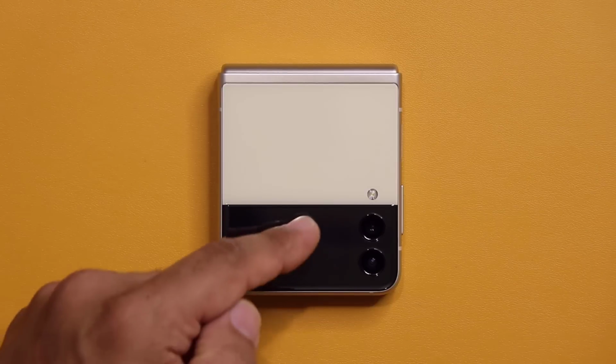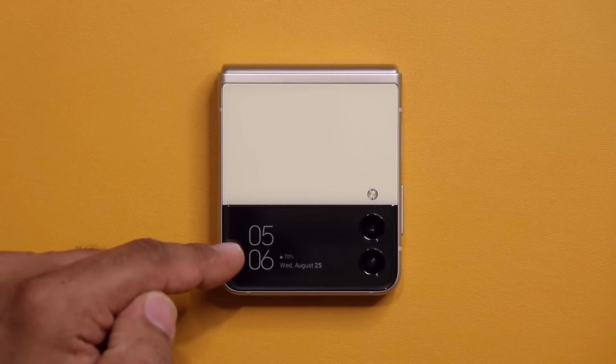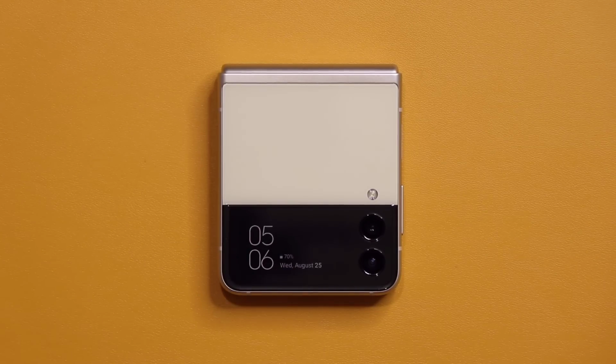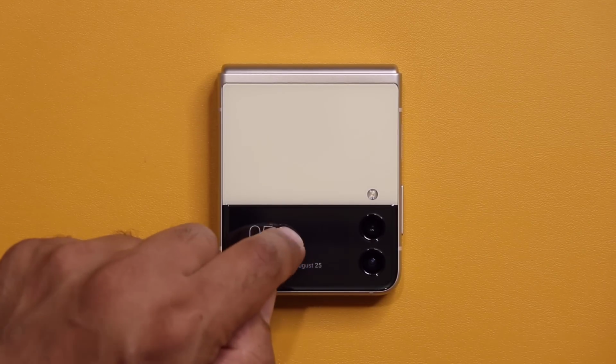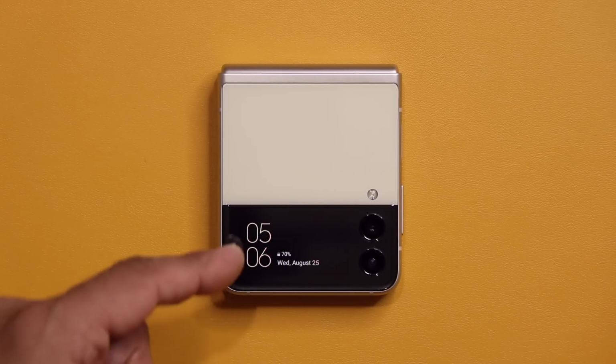Alright, so let's start off with the cover display right over here. It is new, it is larger, it's got some extra features. So first and foremost, if you just tap it once, it wakes up the display and shows the clock, date, time, and also the battery. If you double tap it, it actually wakes up. So double tap, it's going to wake up, it's going to be brighter.